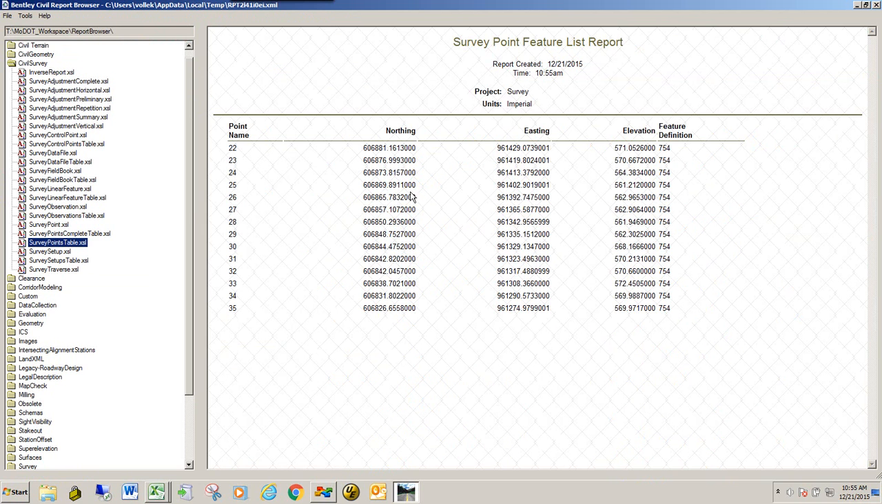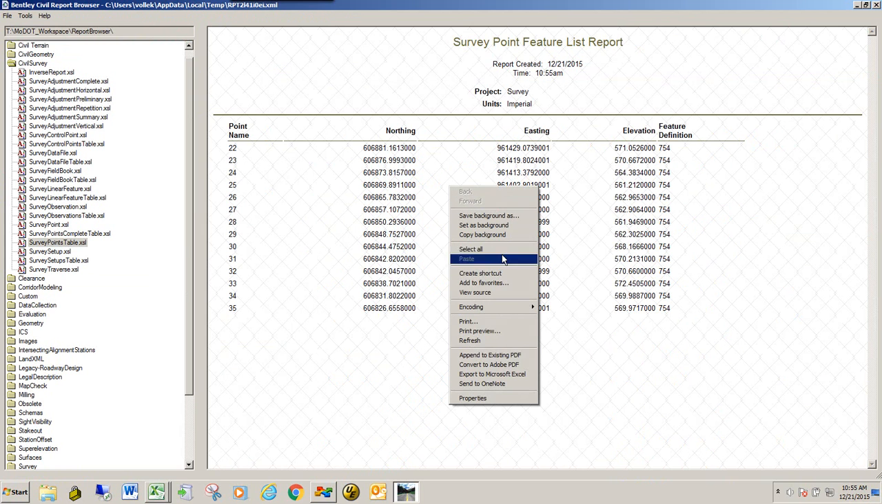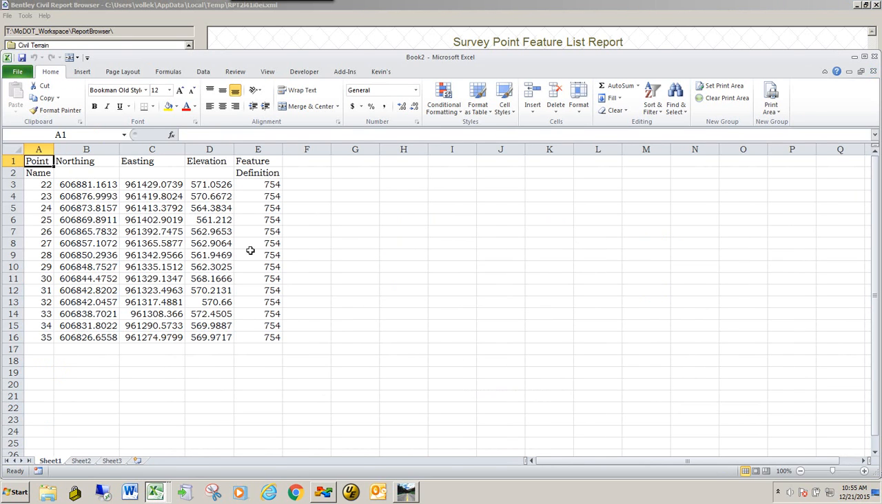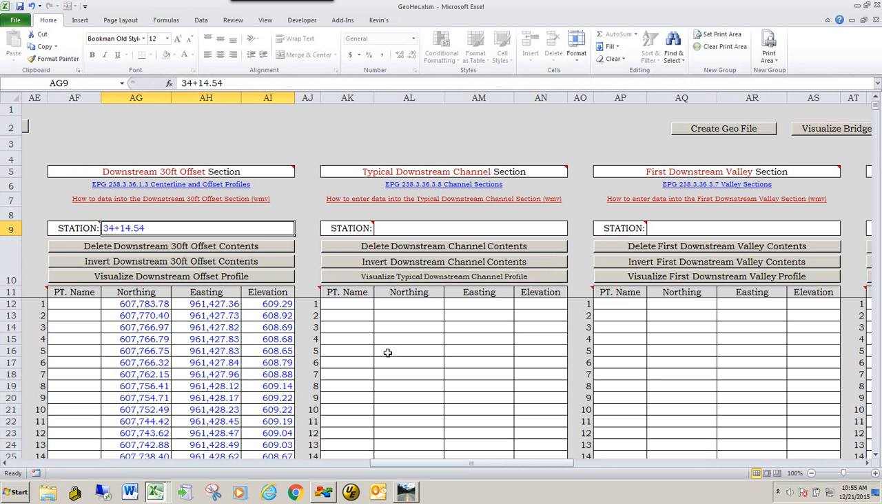And we're going to export this table, or this report, as an Excel spreadsheet because it's easier to copy and paste from the Excel spreadsheet. So we have our northing, easting, and elevation, but we also have point name, and the spreadsheet does support point names. It's not required, but you can put them in there. So we're going to bring the point name, northing, easting, and elevation into the spreadsheet.